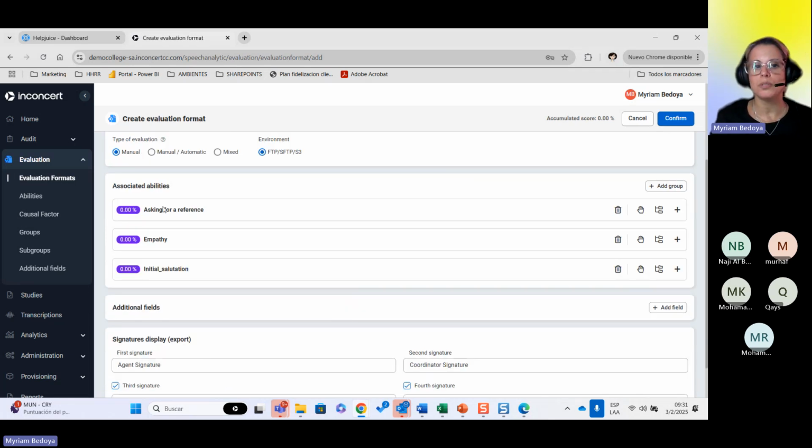salutation, right? So let's suppose that in my script, I have 3 things that I want the auditors to take a look at. Usually there are 5 things that they want to take a look at. And so all of those abilities, as you could see, they are called groups, right? So I could, for example, have asking for a reference, right? This is what is called a group. This is another group, and this is another group.